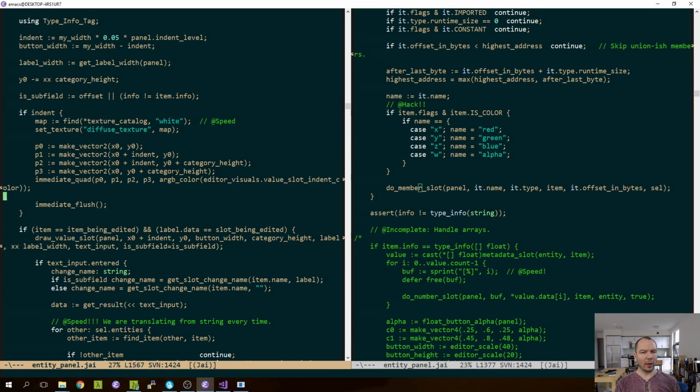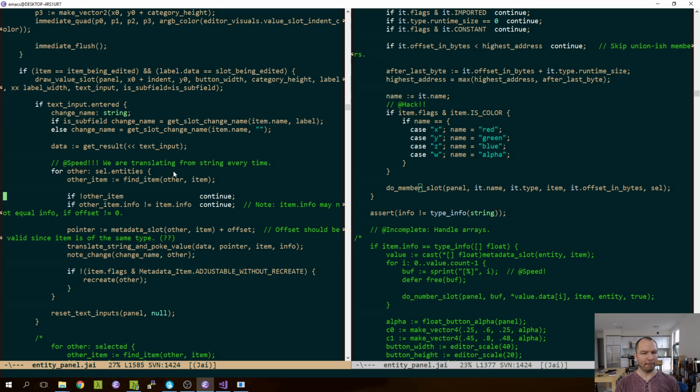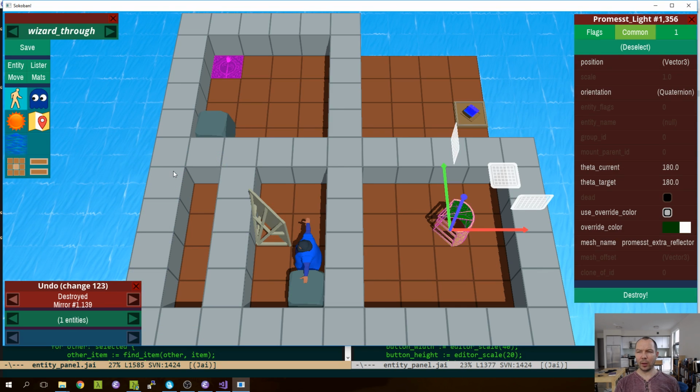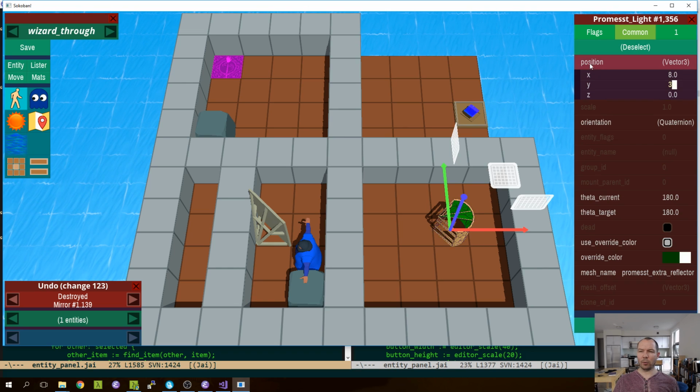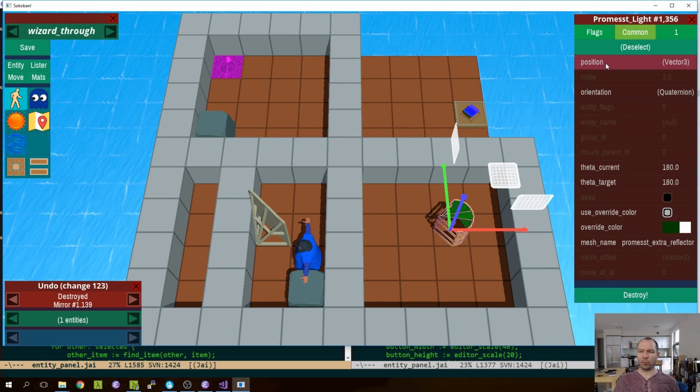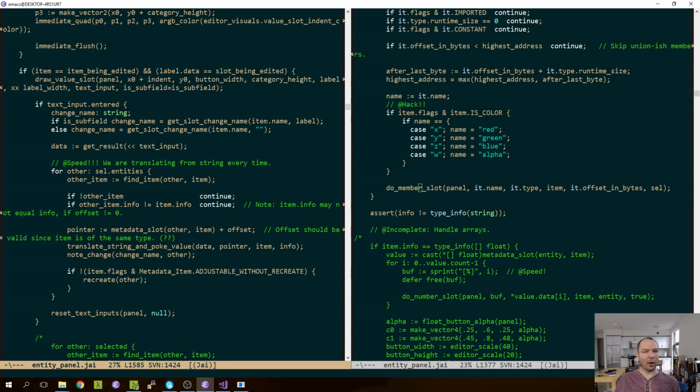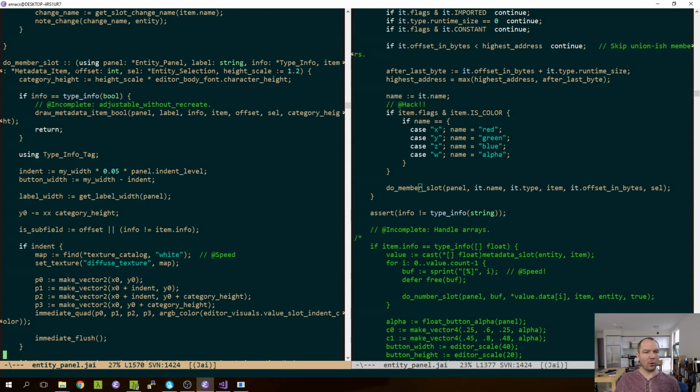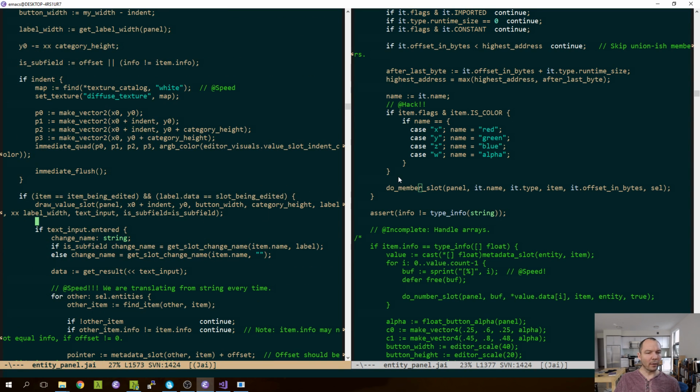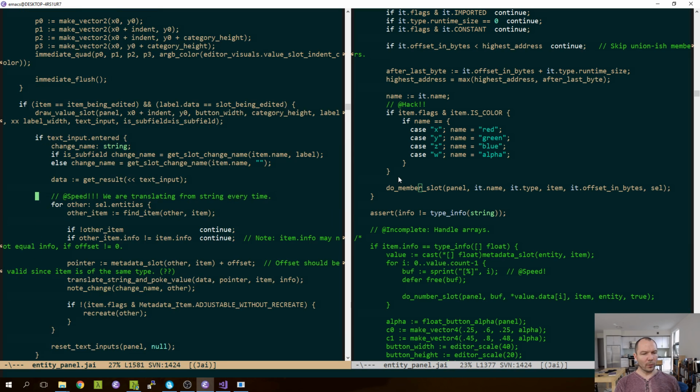So I believe in this case the item is still the top level item. Yeah. So the item in this case is still the position or orientation. Like, we don't make metadata items for the subfields. Those are only for the main thing. And then we use this offset to track. If we're editing something inside, we use this byte offset to control that. So if you hit enter, we do all this stuff.